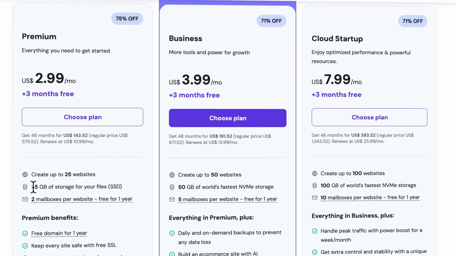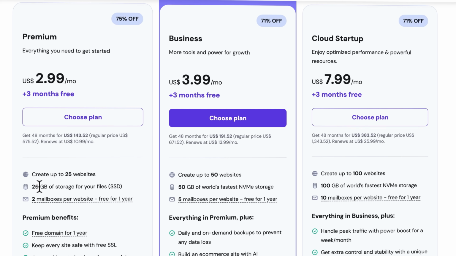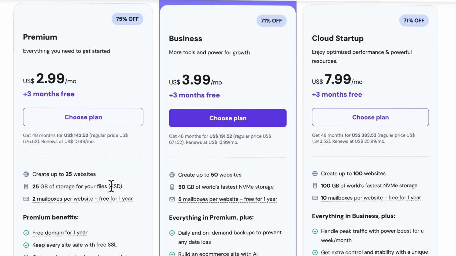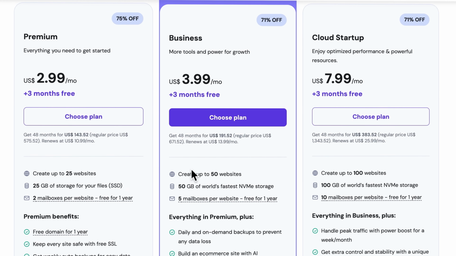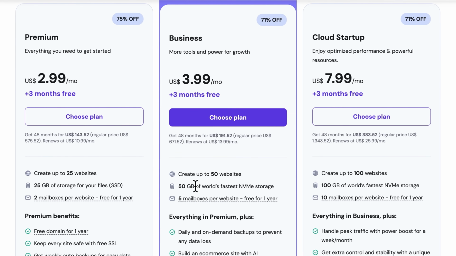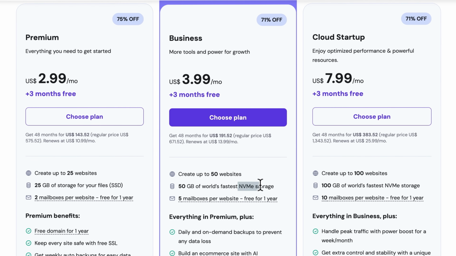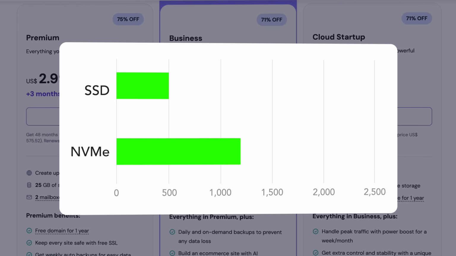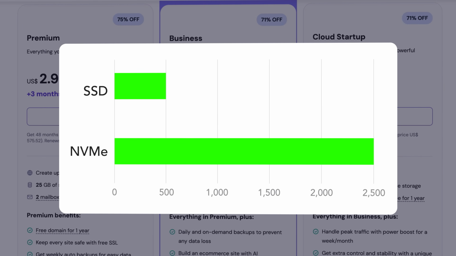You get 25 gigabyte of storage, which is more than enough. And it is storage in SSD. If you go for the business plan, you can create up to 50 websites. You get 50 gigabytes of storage, but this time it is NVMe storage. NVMe storage is up to 5 times as fast as SSD storage.